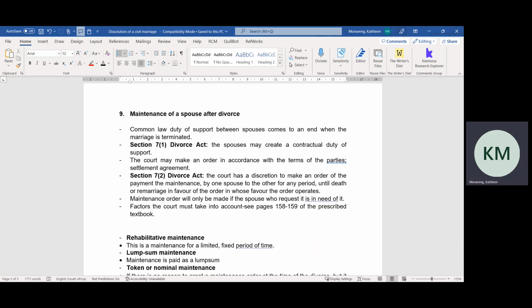Now, maintenance of a spouse after divorce. When spouses get married, there is an automatic duty for the spouses to maintain each other. And this duty comes to an end when the marriage is terminated. There are, however, two exceptions. The first one is Section 7, subsection 1 of the Divorce Act. This is when the spouses, in their settlement agreement, agree that one spouse will pay spousal maintenance to the other. And this settlement agreement needs to be made an order of court.